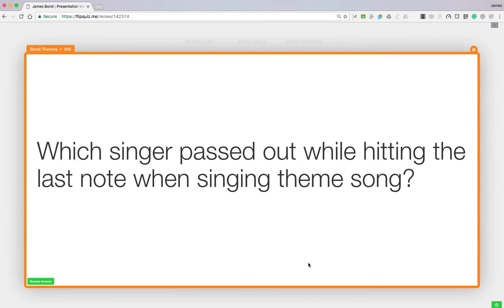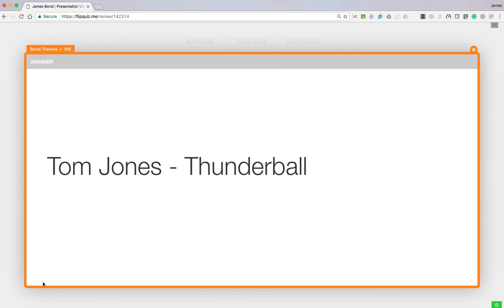So it brings up the question, which singer passed out while hitting the last note when singing the theme song? And the answer is Tom Jones in Thunderball, and it brings up the answer there. So that's one without an image for the answer.